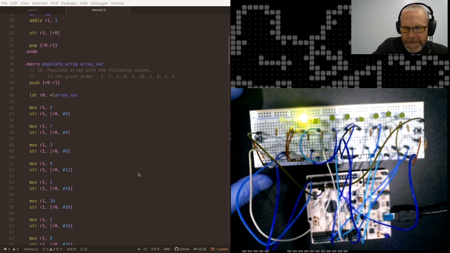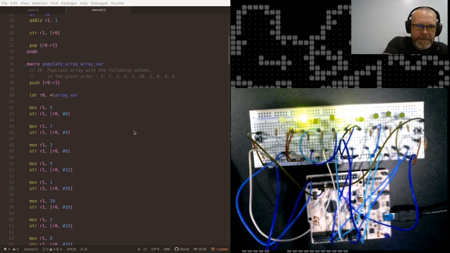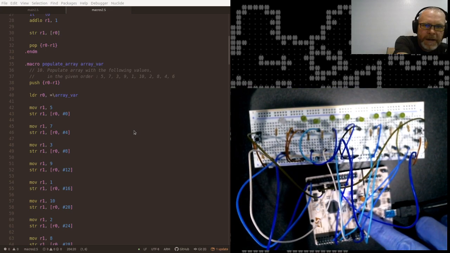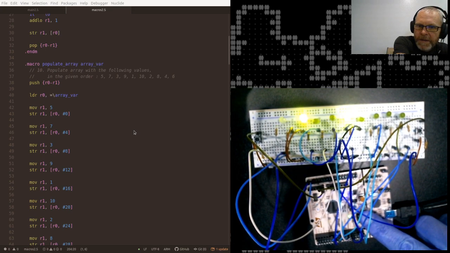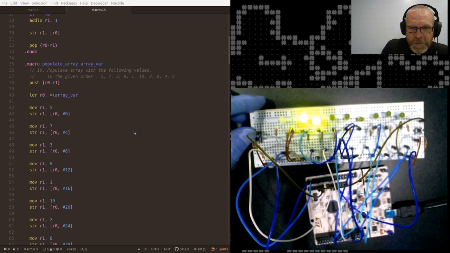I'm not really paying attention to those values, but I'm pretty sure. Let's see, it's supposed to be 5, 7, 3, 9, 1, 10, 2, 8, 4, 6, and then it goes back around. So I'm pretty happy. So now let's try the mode button.